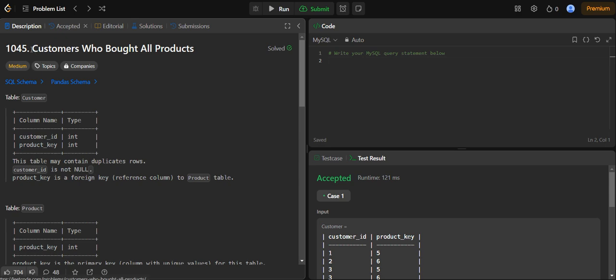So today we are going to solve customers who bought all the products. It is a medium level problem, but after I have solved this one, you might say this is an easy one. In this problem, there are two tables given to us, customers and products. The customer table has two columns.